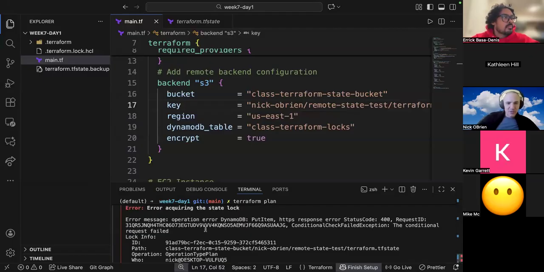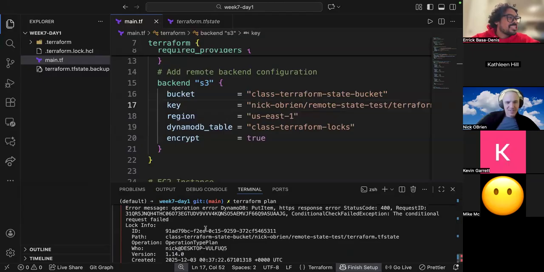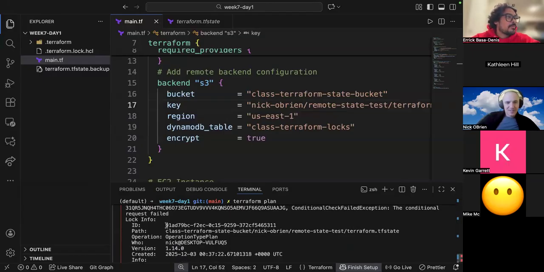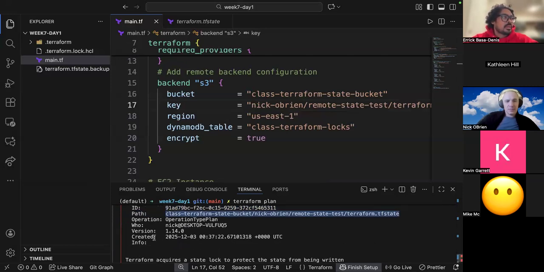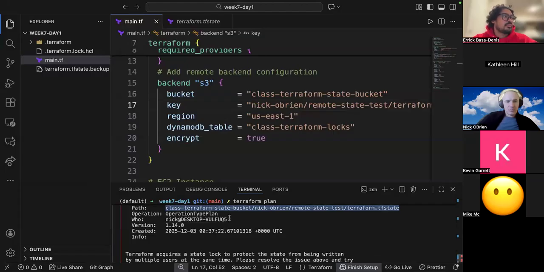That's cool. You can see my computer's name and everything. Yeah, so this is the key ID that I was talking about earlier for one of the items that actually gets entered into the DynamoDB table, and then it shows the path, which is the partition key, and then the timestamp, version, and who is working on it at the moment.